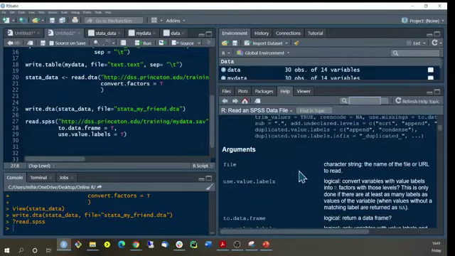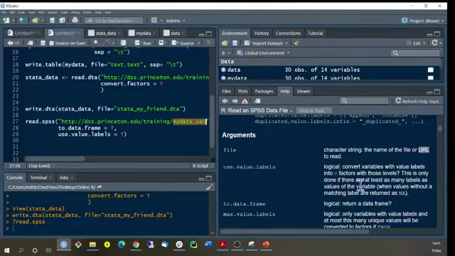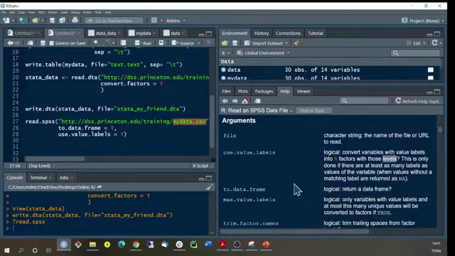To be able to read an SPSS file, it needs to be a SAV file, or a URL with the SAV ending of the file name. And then use.value.labels. It means it's the logical convert variable with values into R factors. This is to make, as I said, factor variables need to be saved as a factor.